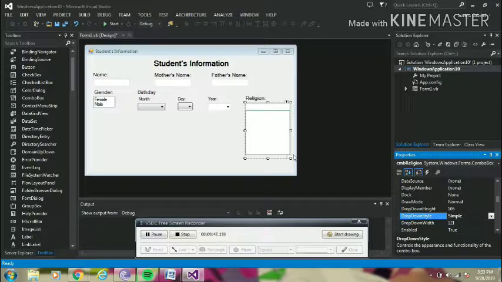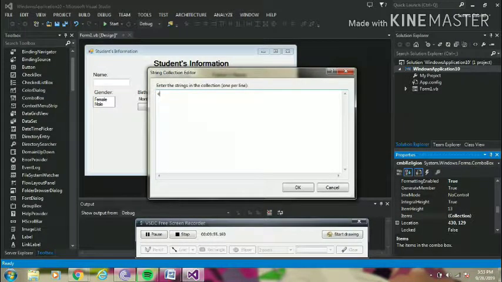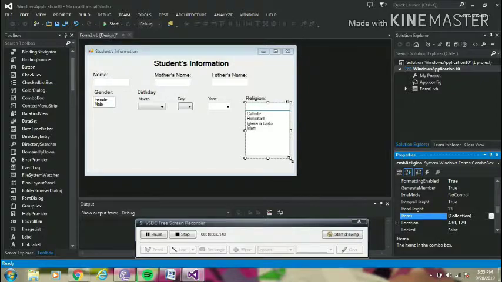I changed it to simple. What's with the simple thing? In a simple combo box, the choices will appear on the form actually. It won't save much space like the drop-down boxes.